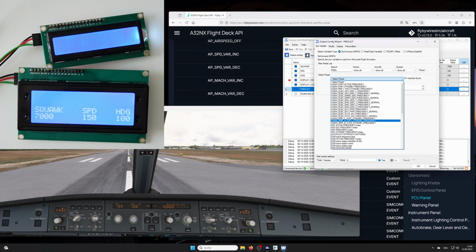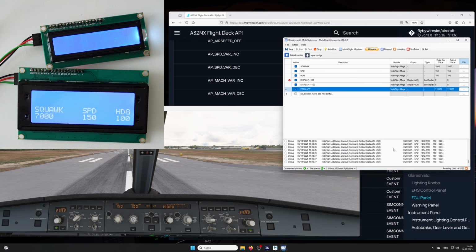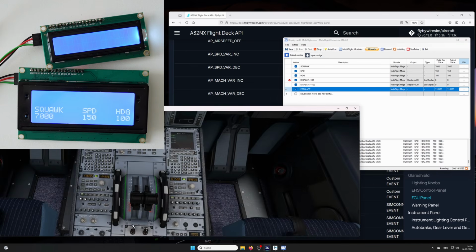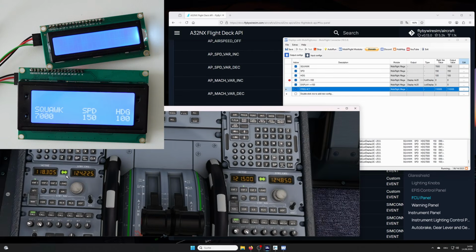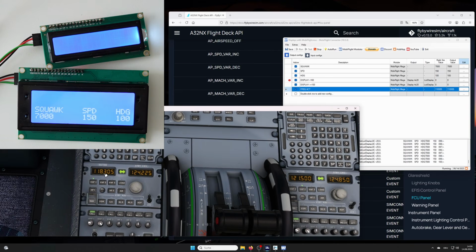And here you have VHF1 standby frequency, and there should be the active as well. There it is, COM1 active frequency. Okay, and here you can see 118.305. Let's have a look at the frequencies. There it is. But this decimal point is missing over here.